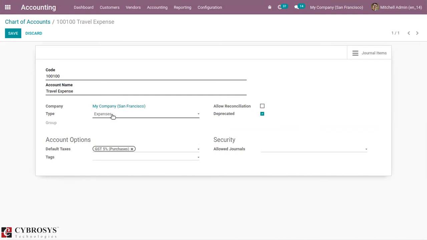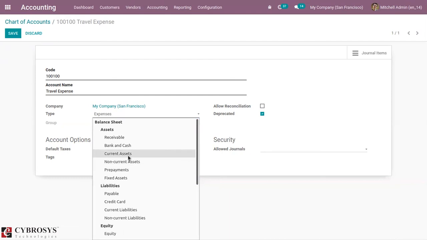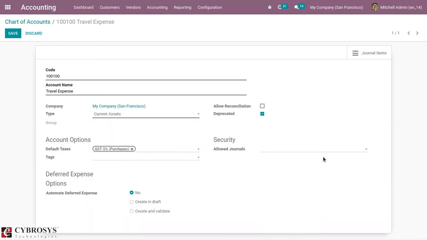Then some account types display a new field to automate the creation of asset entries, deferred expense entries, and deferred revenue entries. So here we have assets. If you choose current asset, you can see here a separate section, deferred expense options. For this, you have three choices for the automation. One is no. This one is the default. That is, nothing happens. It doesn't automate deferred expense.